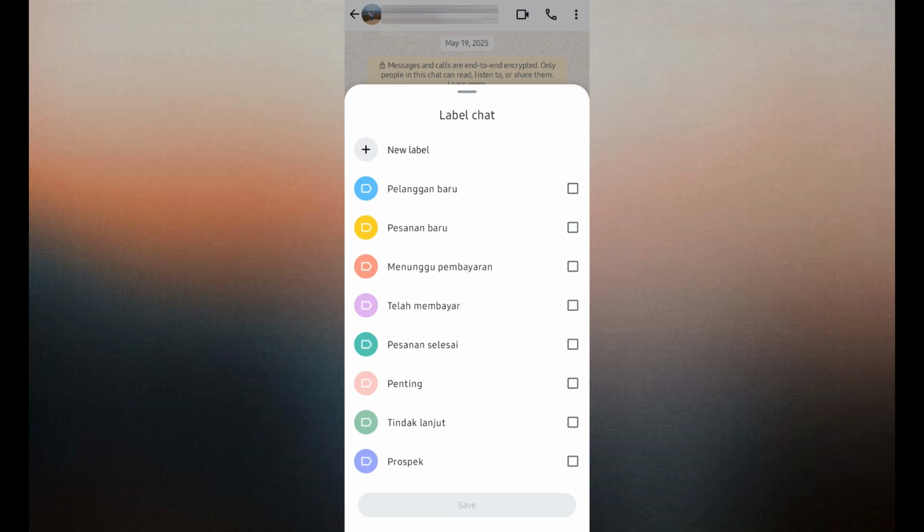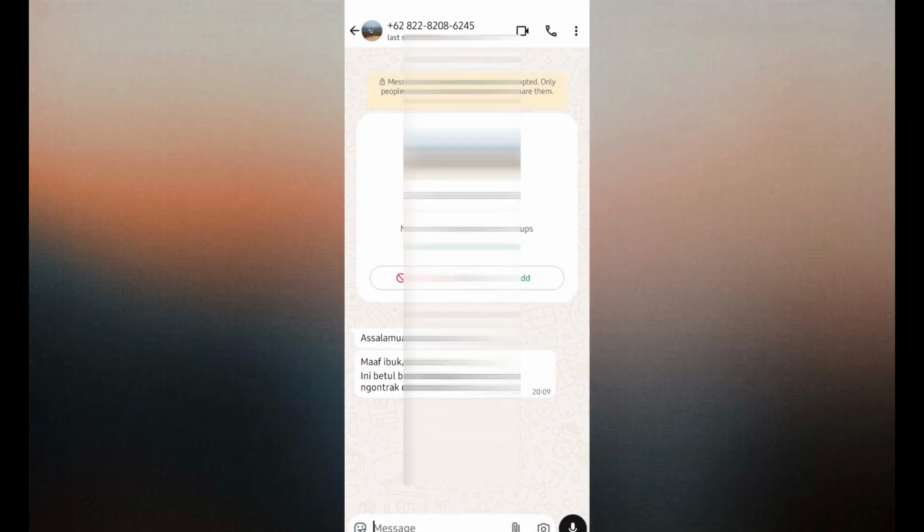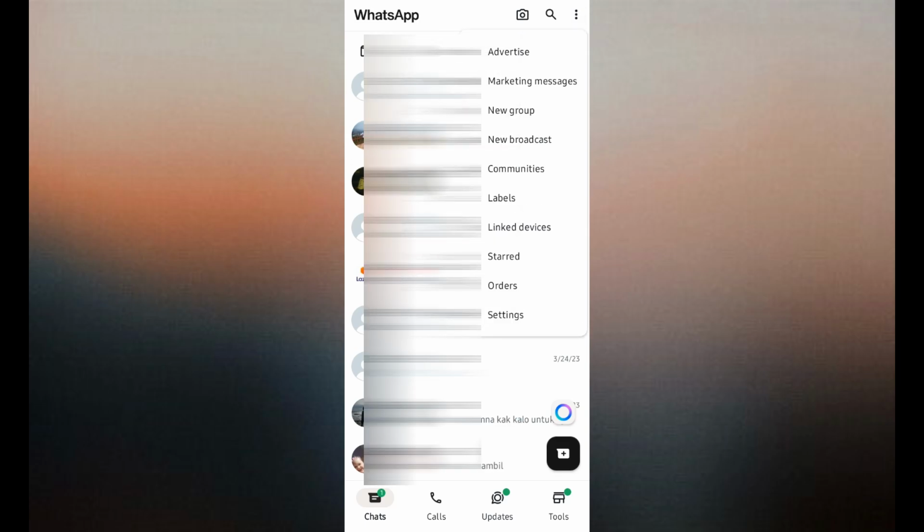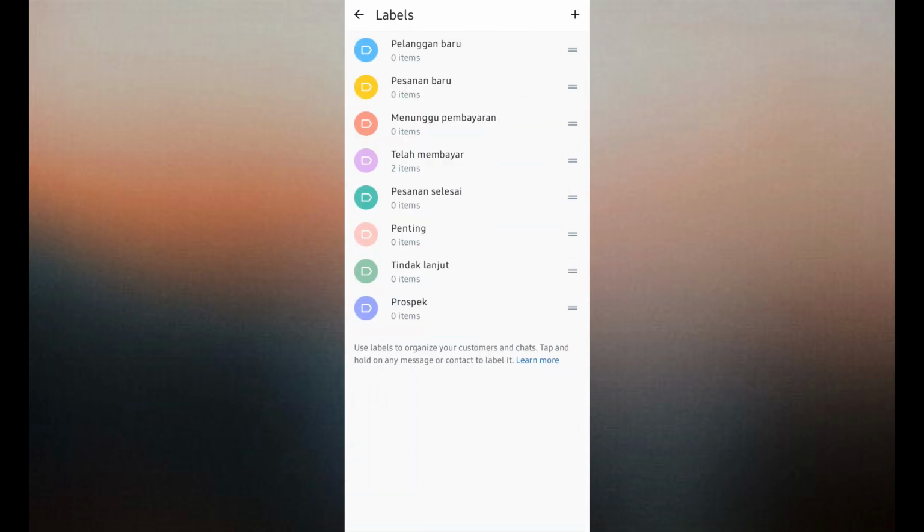Option 2. From the Business Tools, tap the three-dot menu on the home screen. Tap on Business Tools. Scroll down and select Labels. If you haven't created any labels yet, tap plus or add new label.